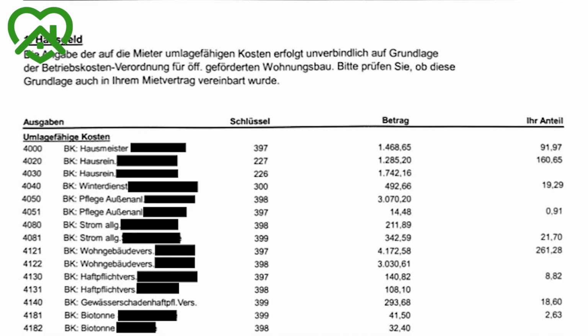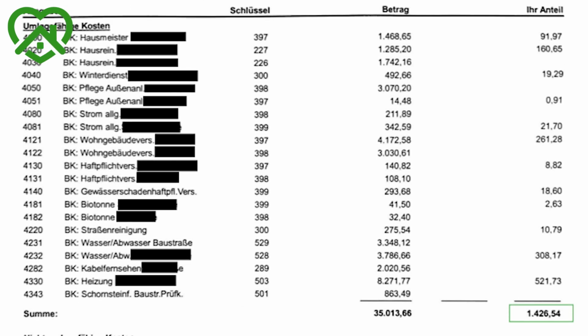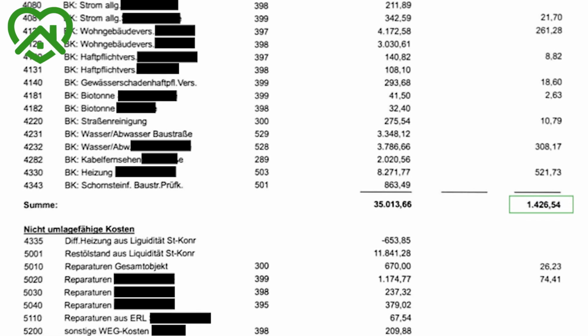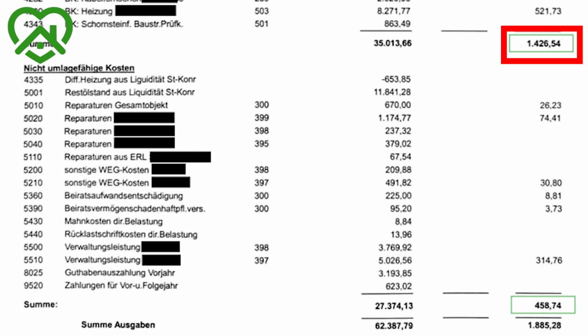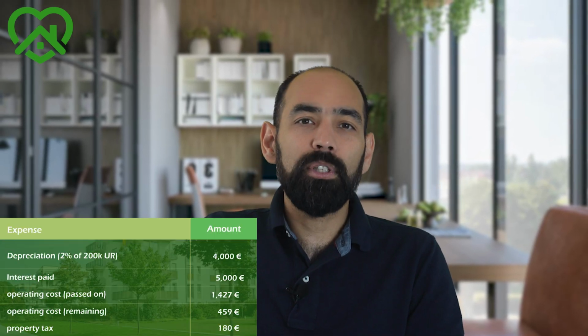The overview of operating costs will be provided by the property management. Costs which can be passed on to the tenant in this case are 1,426 euros. And in addition to that, there are costs which you cannot pass on to the tenant. In this example, it's 458 euros. The addition to the maintenance and reserve fund does not have an effect on taxes. Property tax for this particular property was 180 euros, and this bill you'll get separately from the city.